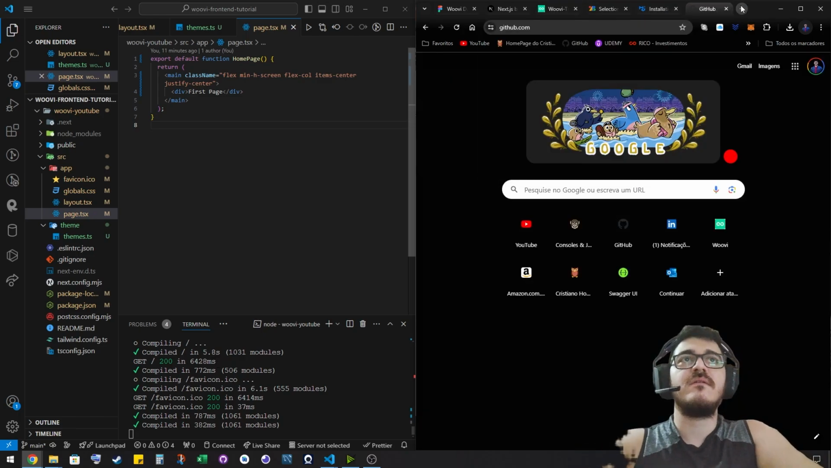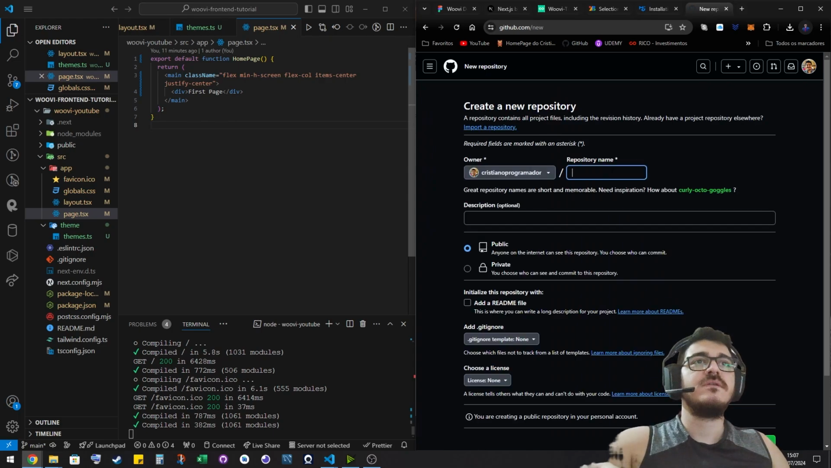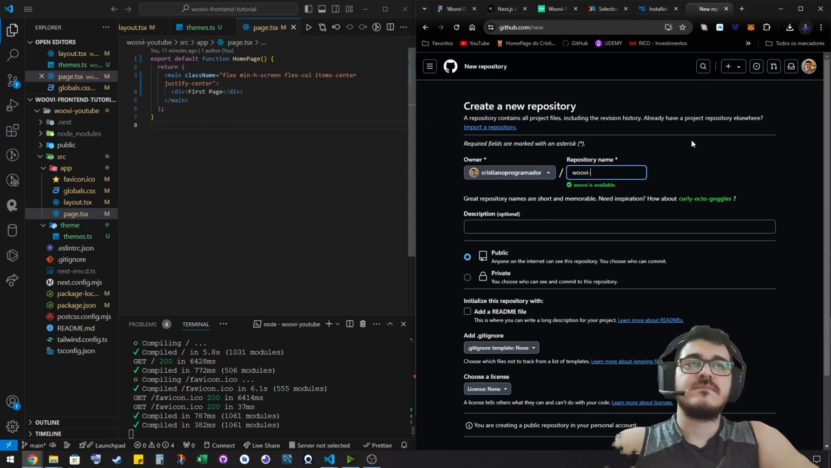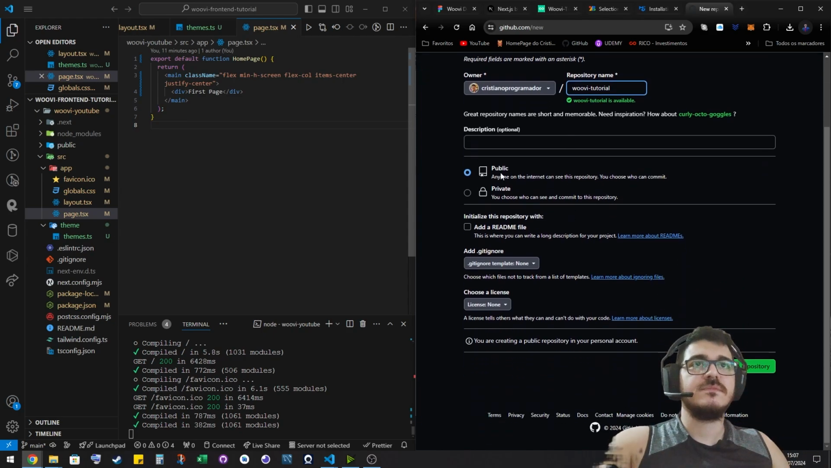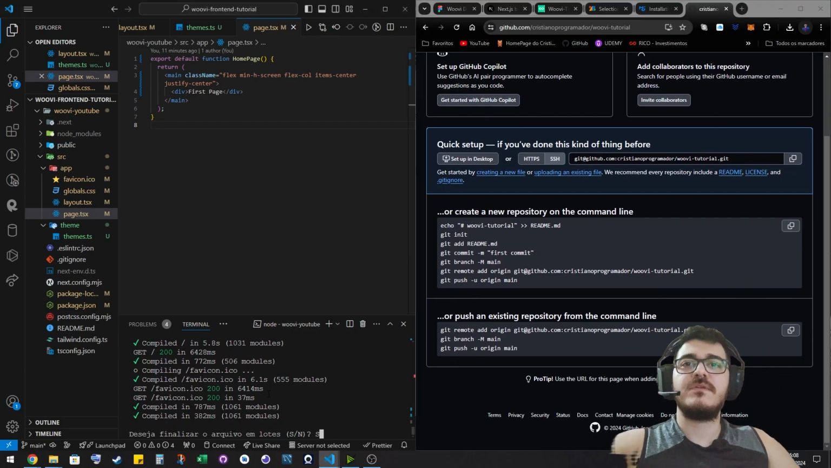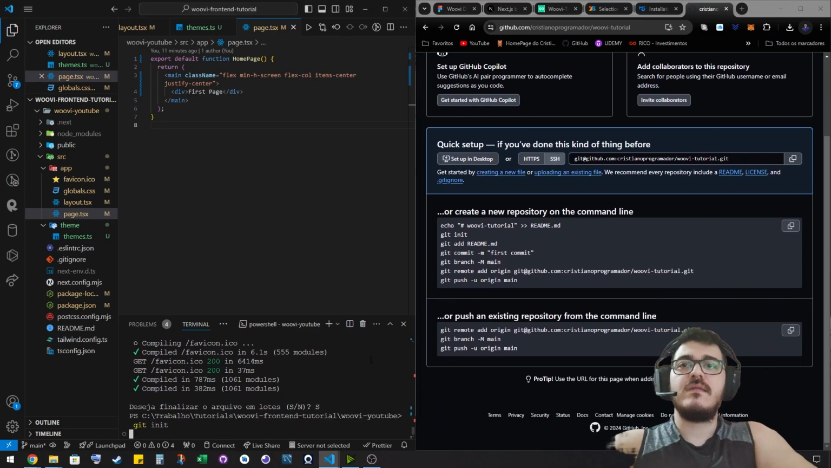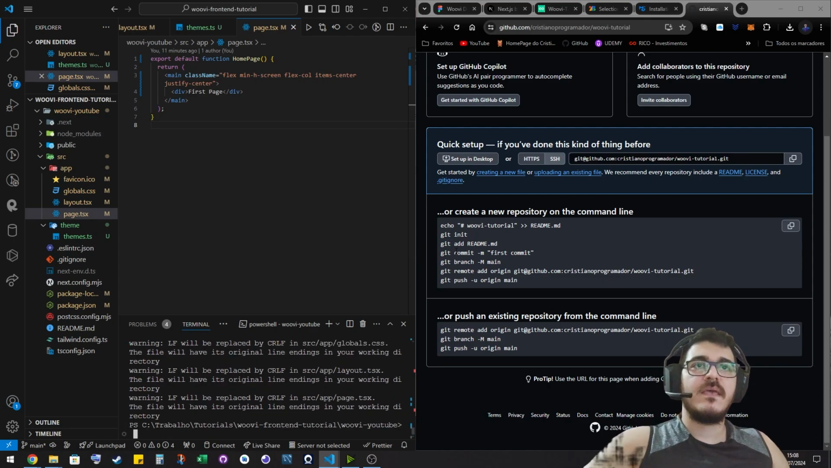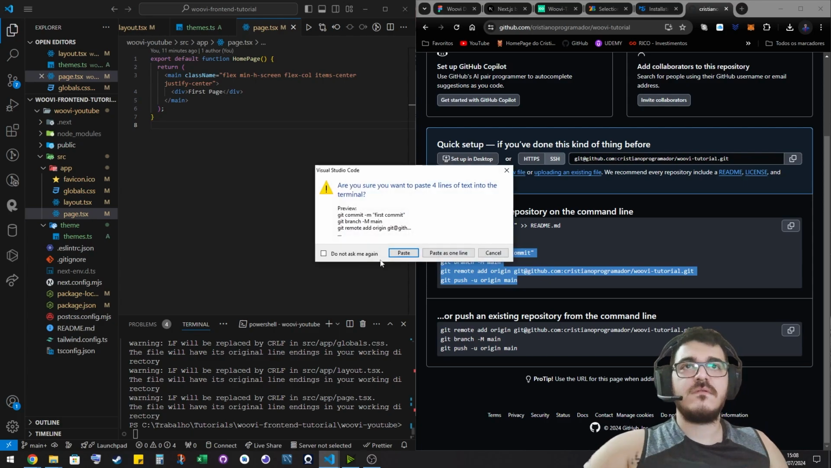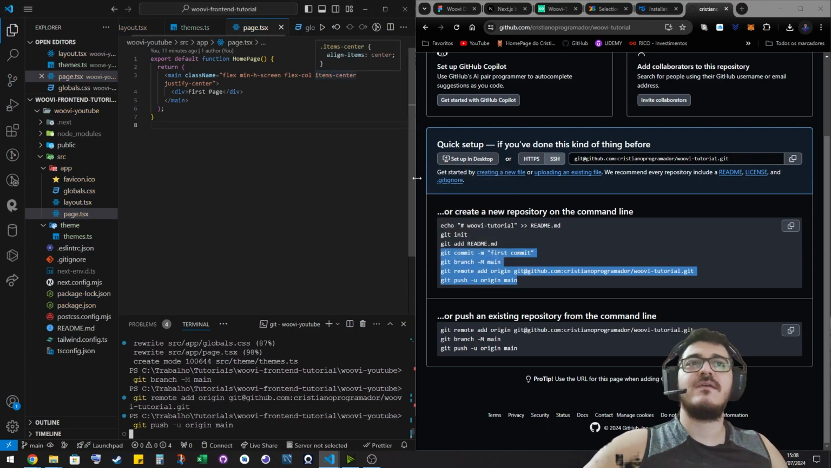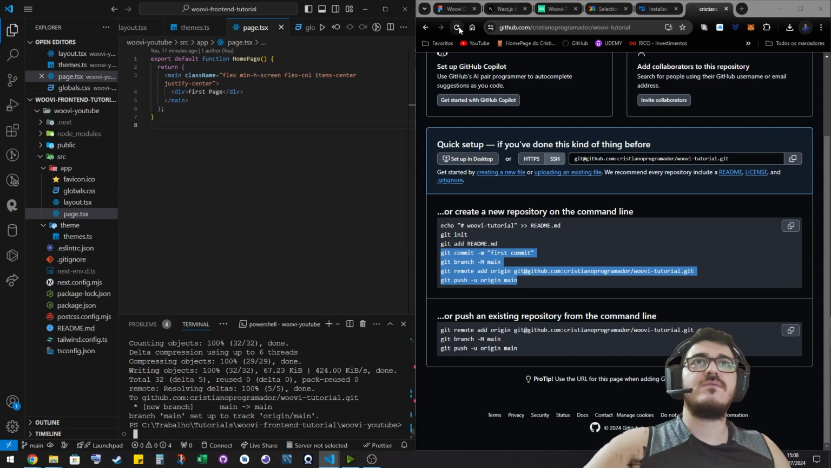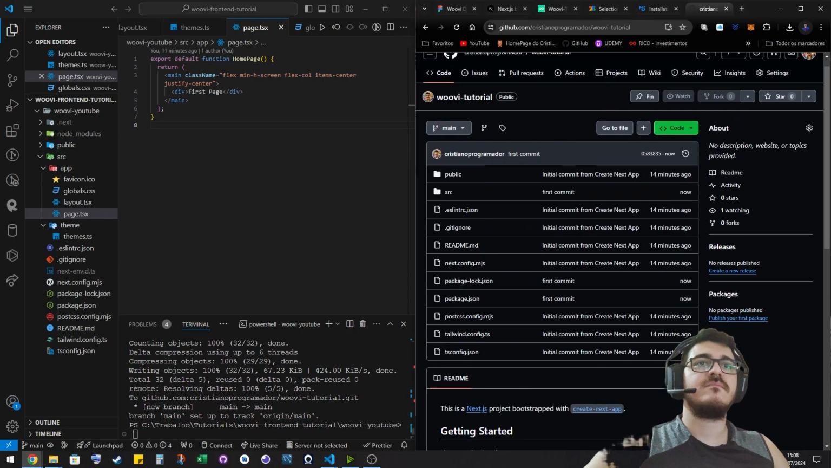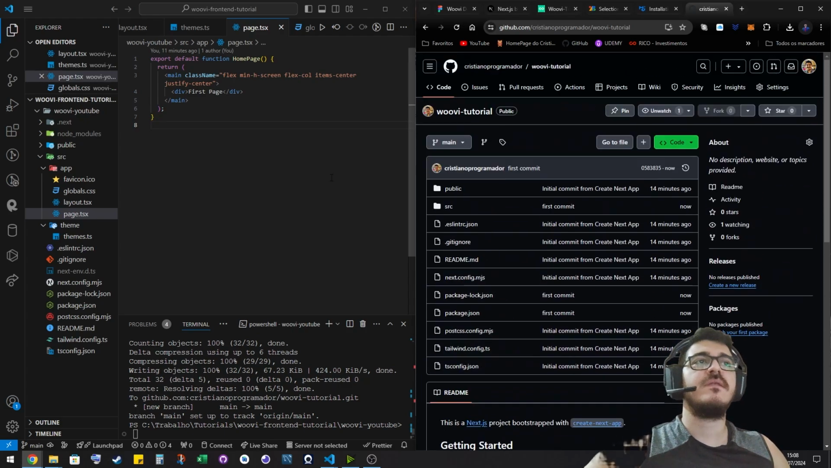So let me go to my GitHub and create a new repository, and it's going to be called Woovi tutorial. It's going to be public for you all to see. And there you go. Now let me stop right here. Git init. I believe it's already initiated. Oh, it hasn't, but it will. So git add, and I'm going to copy all of this because it's the same. And there you go, guys. We have our GitHub. We have to change the README, but it's set now.